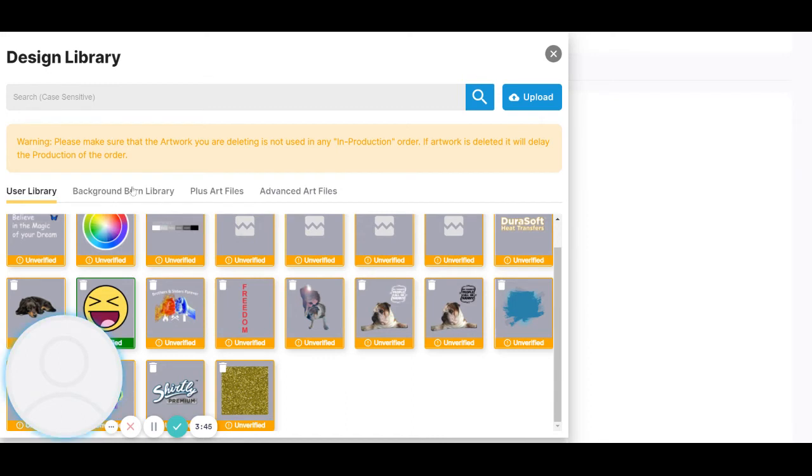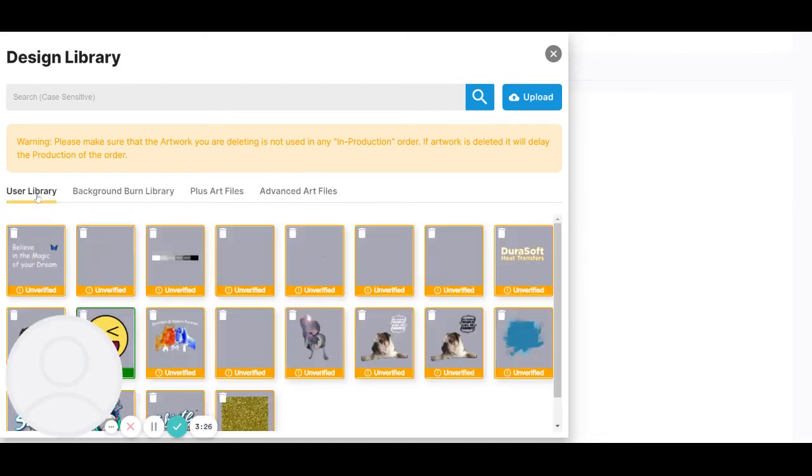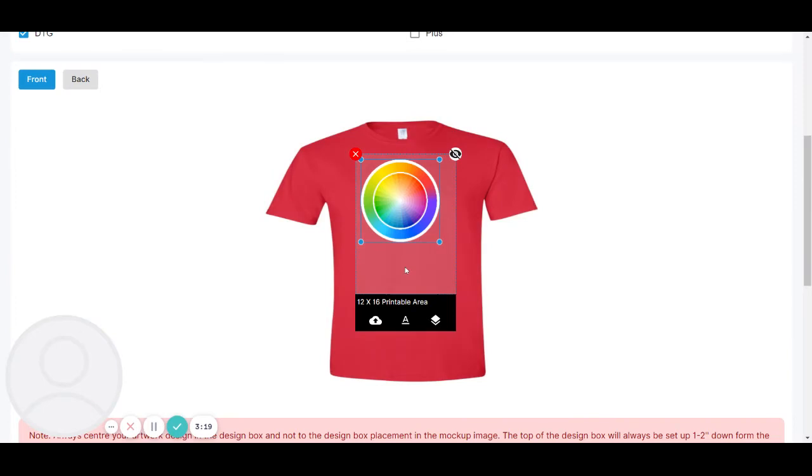So background burn library, your plus art file that you may have created for your DTG plus solutions with specialty media such as glitter and reflective and so forth, and then your advanced art files. So this is the folder where your advanced art files will be saved as you create them. So we'll select an image to add to your design in the advanced designer.